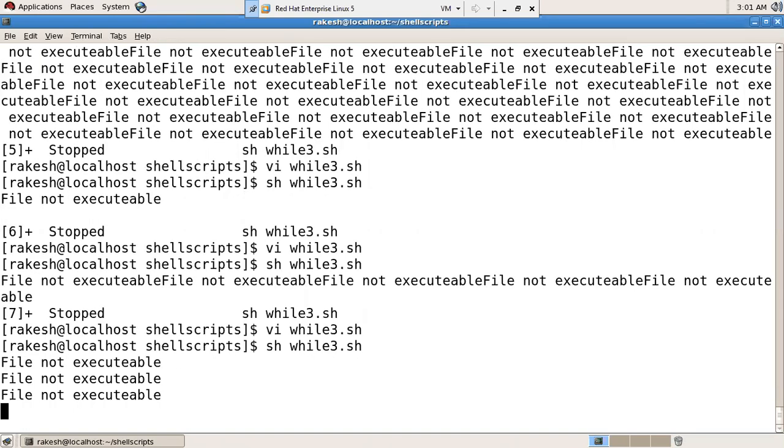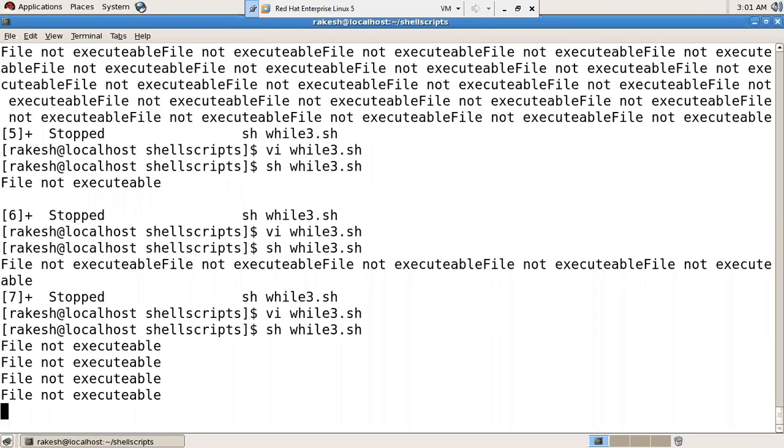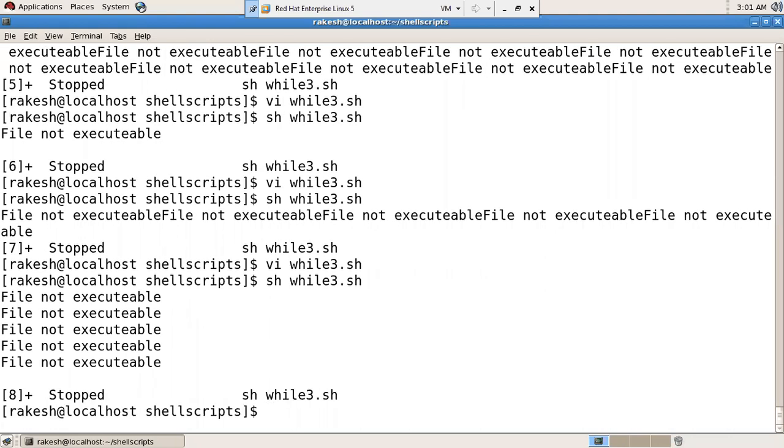Now, this is about the while loop. And there's one more thing about the while loop. Now, I'll just press Control Z to interrupt. Suppose it is possible to set an infinite loop. How to set an infinite loop? I'll go with one more example. I'll just copy this.